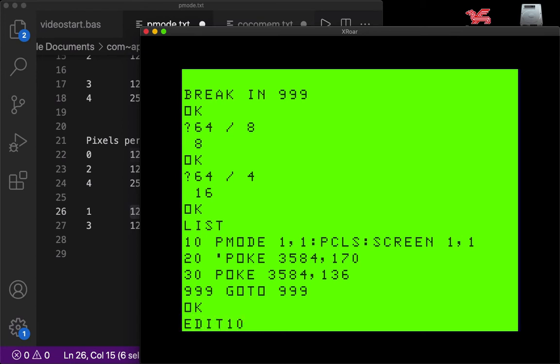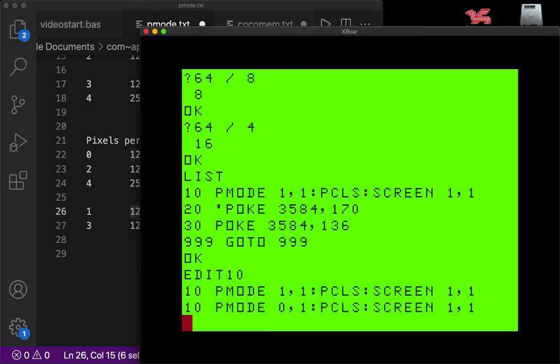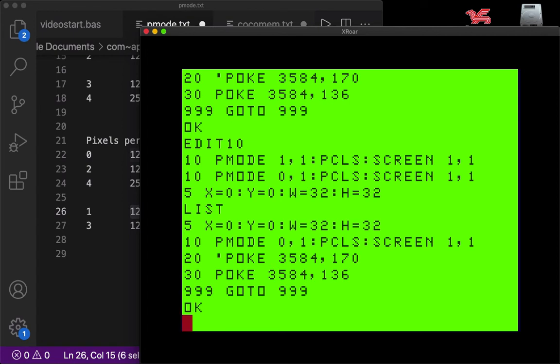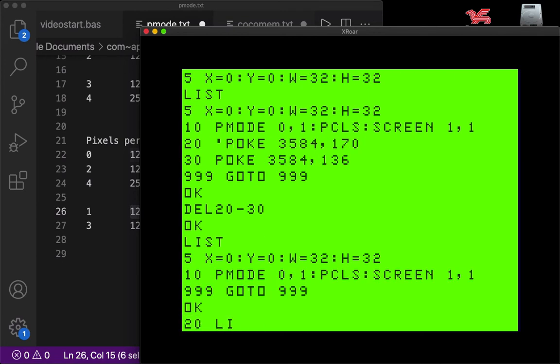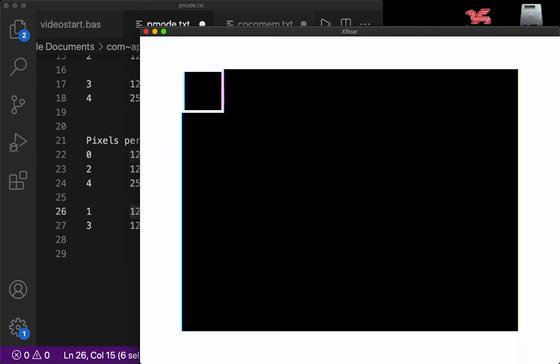If I start with line 10, and we're going to say x equals 0, y equals 0, width equals 32, height equals 32. We're going to use that same example before, but we're going to make it simple, and we'll go ahead and delete 20 and 30. Line 20, we're just going to do a line from x and y to x plus width minus 1, y plus height minus 1, comma p set, comma b. So we're just going to draw that box.